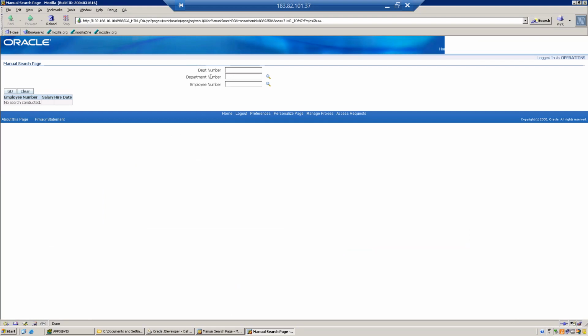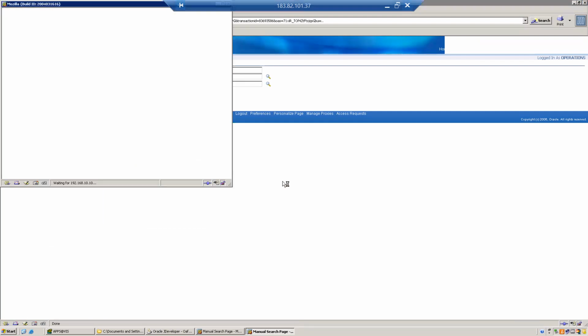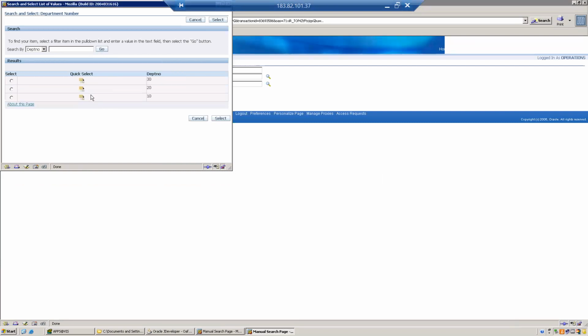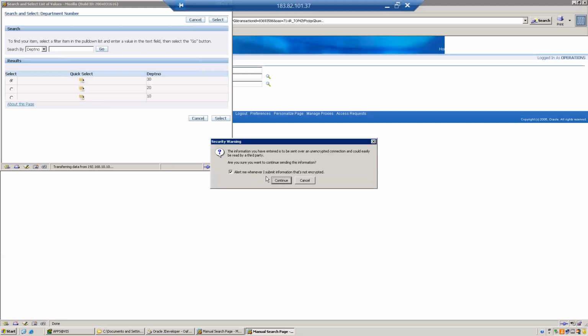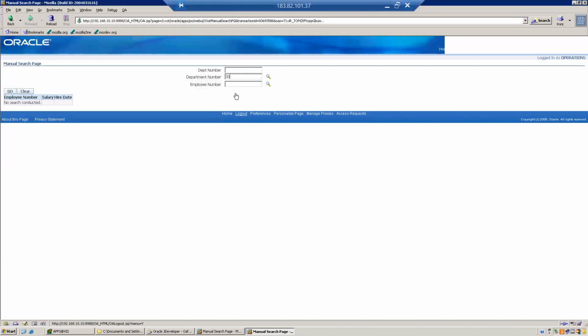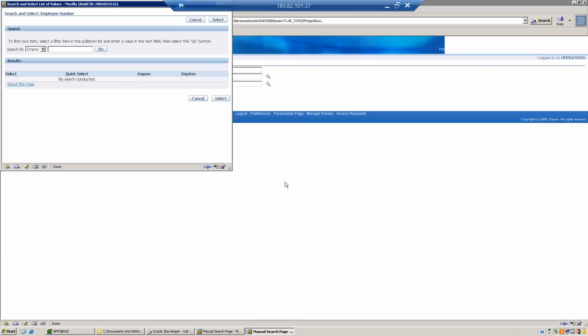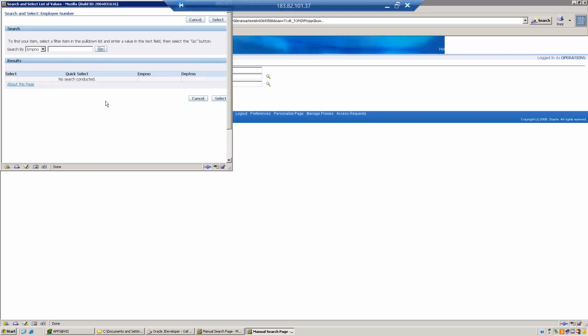Okay, now you are able to see two: one is department number and one is employee number. Now what I am doing, I am going here and selecting the go button. See, now I selected department number 30. Once I selected department number 30, the 30 value came here. Then once I select the employee number and click on the go button, it should show how many records?